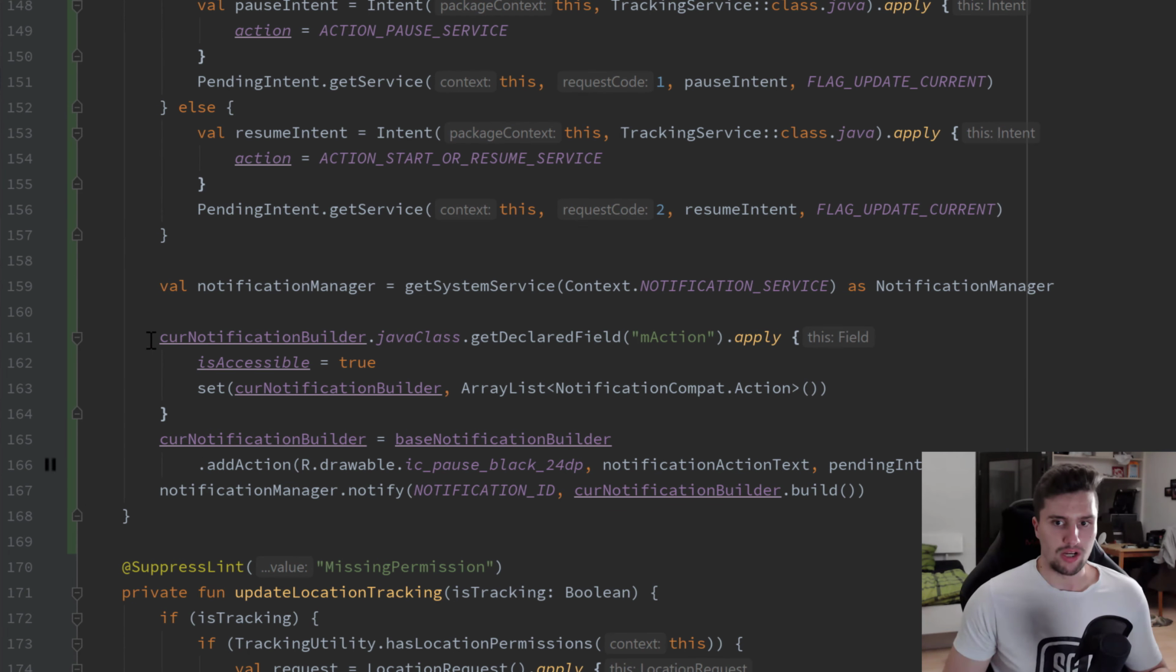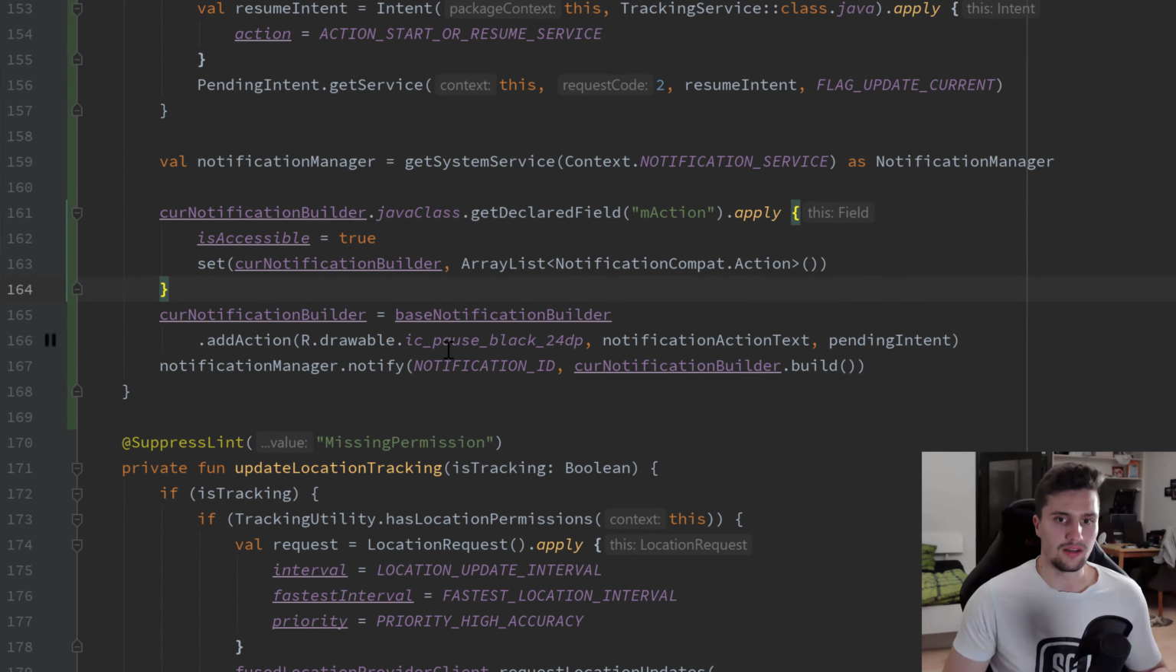Then we needed that strange block of code here to remove all actions that are currently in the notification. Oh, and I just saw that must be M actions with an S. So we refer to multiple actions here, and that's also why we have that array list here. We are going to set that to an empty array list, so we clear all actions, and then we just create our new notification, add that action to that notification, and call notify, so we basically update the notification.